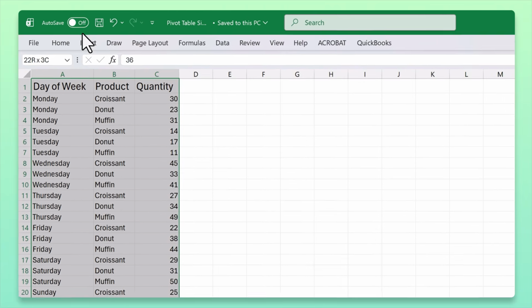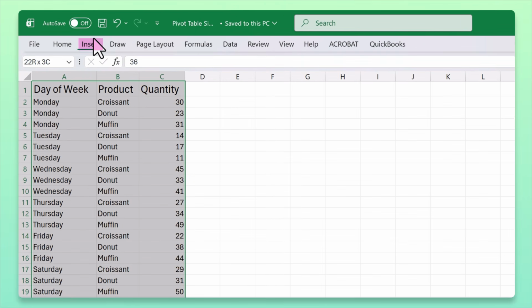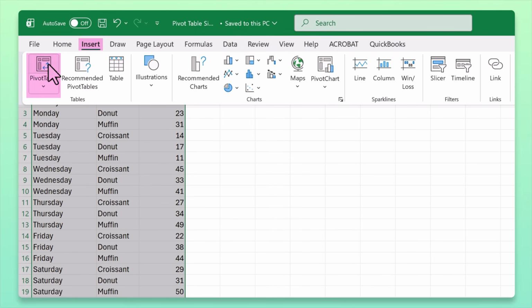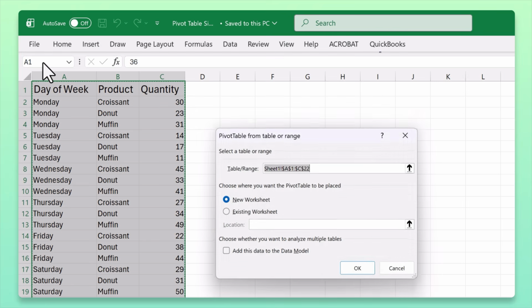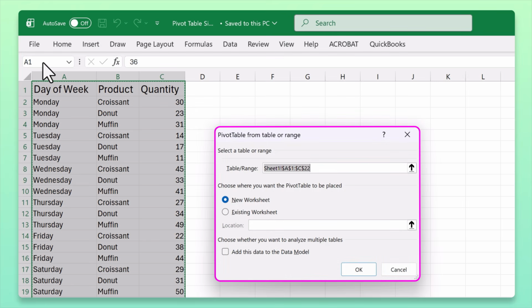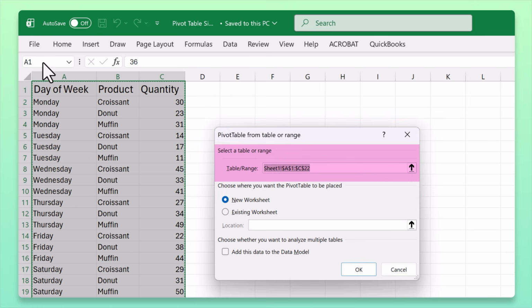Then, we head to the toolbar, click the Insert tab, and choose the Pivot Table option. At this point, a dialog box appears on screen. In this dialog box, we are first prompted to select the data range to analyze. Because we selected our table at the start, the data range is pre-filled, so we don't need to adjust it. If we had not selected the data earlier, we could simply do it now.